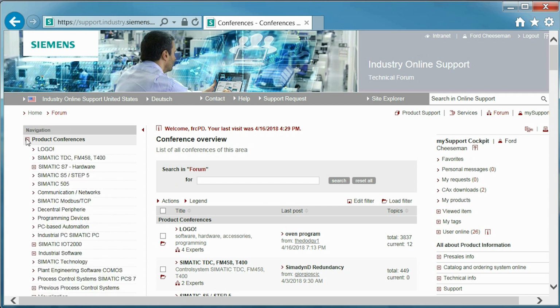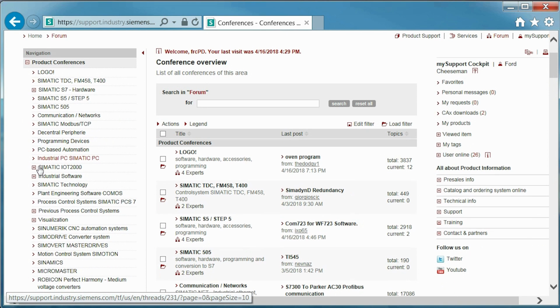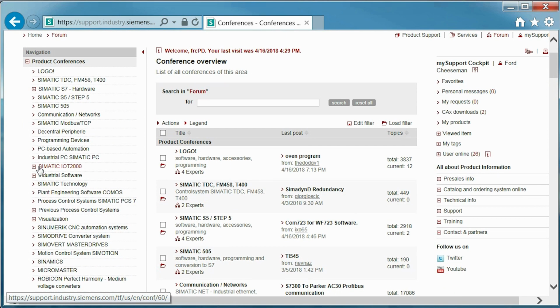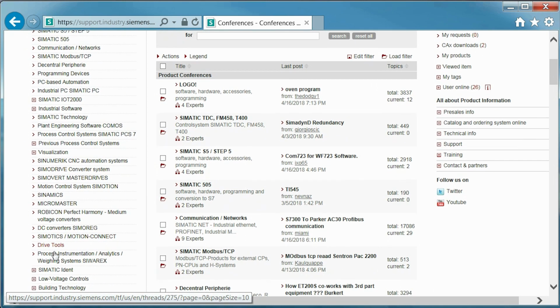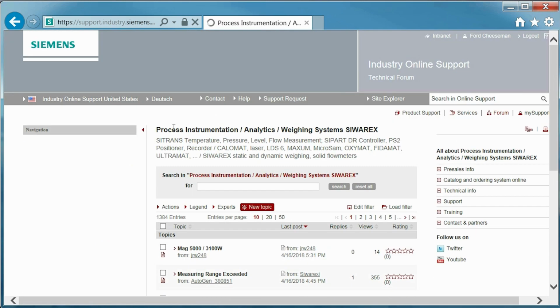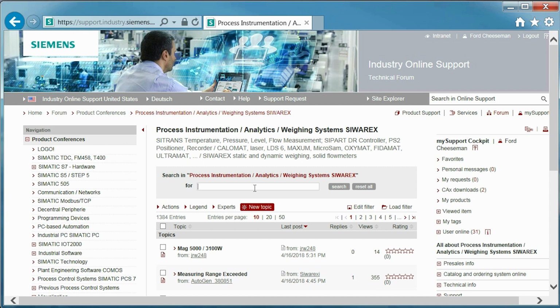Here we will show you an example of how to access a process instrumentation topic. First select Product Conferences, then select Process Instrumentation. From here I will search for subjects related to the LR250. As you can see, the results display number of views, replies, and the date posted for each topic.